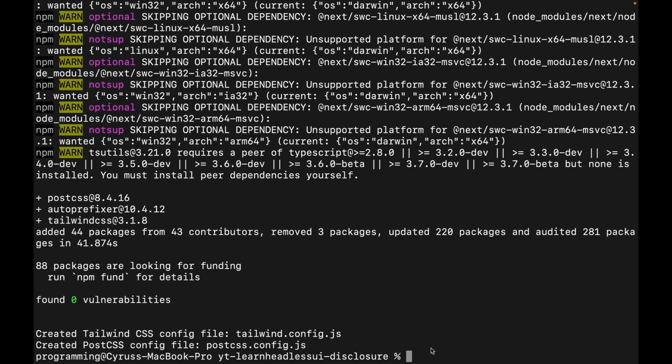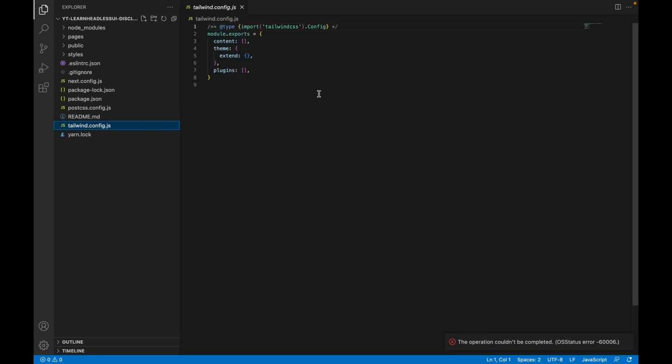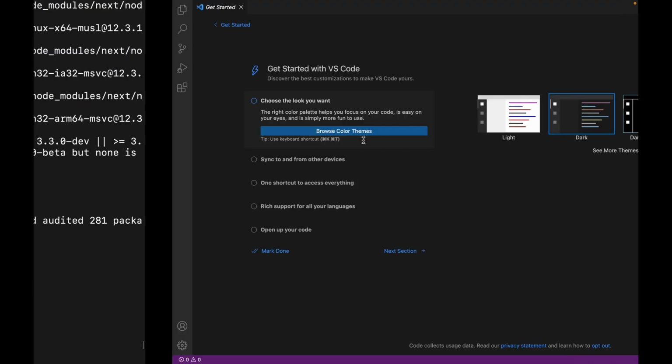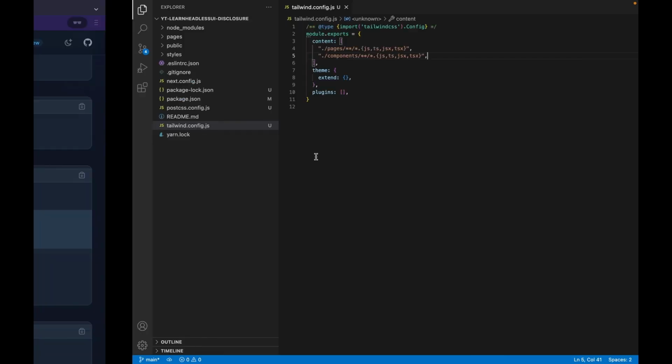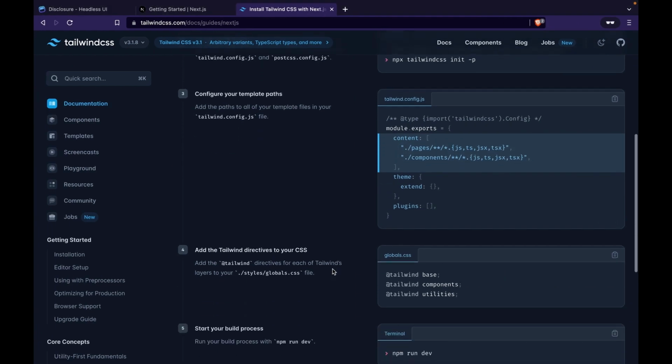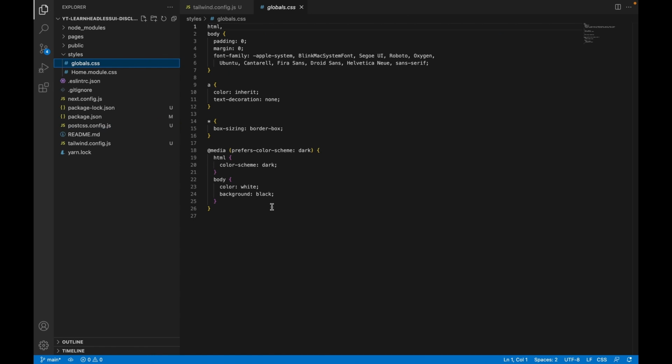So this is already finished. Now we can go to the project by typing code dot to enter VS Code, and then we go to find the tailwind.config.js, and if we go back to here, we can see this. We have to copy this and paste it to the content, and then the next step is to add these things inside the globals.css. So we go to styles and go to globals, and then we remove all of this.